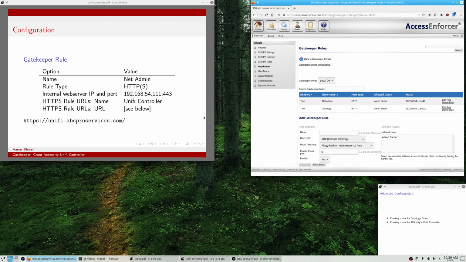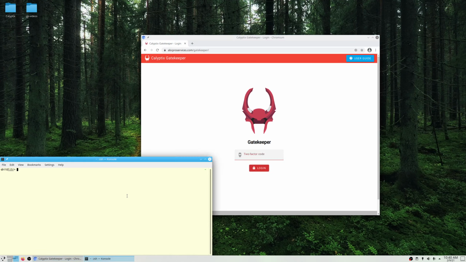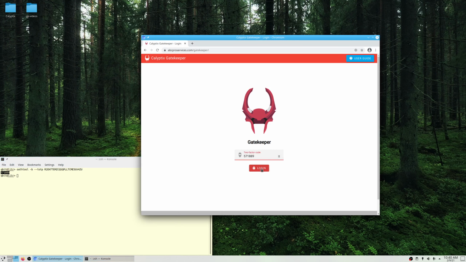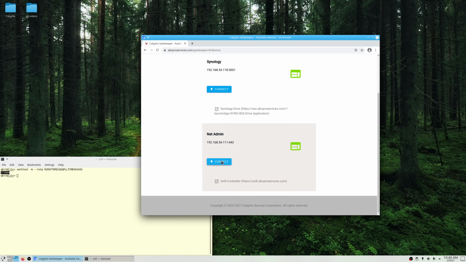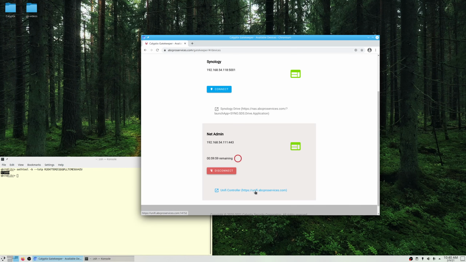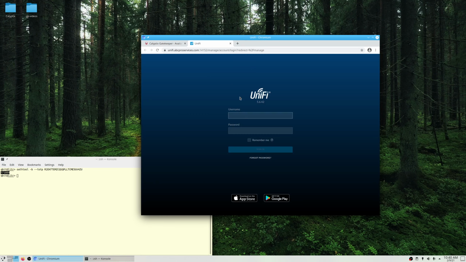Cool. So now we can switch over to our pretend user and we can sign in. Get this going, get our multi-factor. Okay, here's our new rule, the netadmin. We can go ahead and click connect, and we should be able to access our Unifi controller.